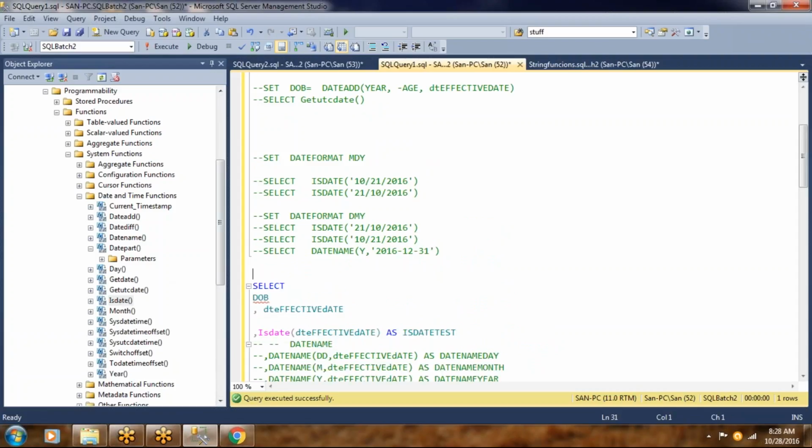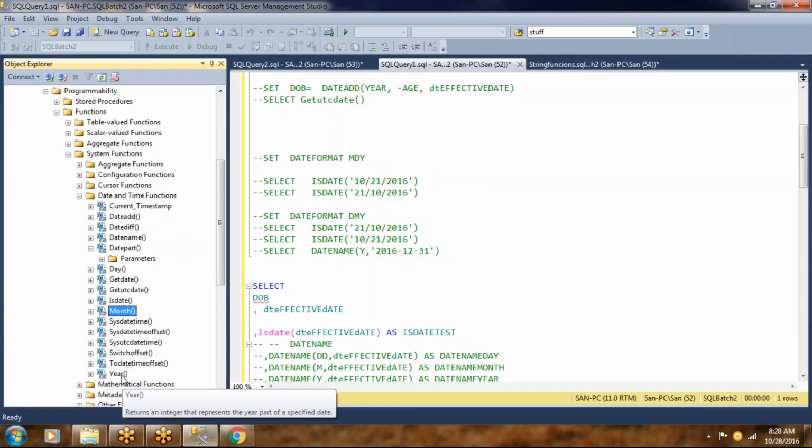But when you execute, execute it in another window, because if you execute this query after that query, I have set it as DMY, right? In some of the columns it may not work. So now let us go to month and year. These are the most important things.